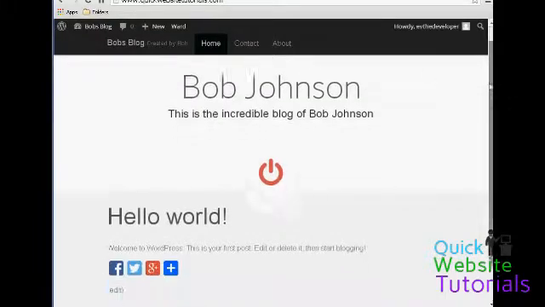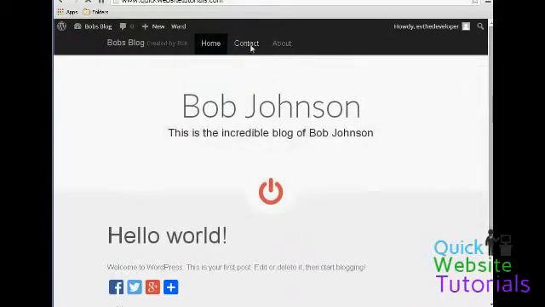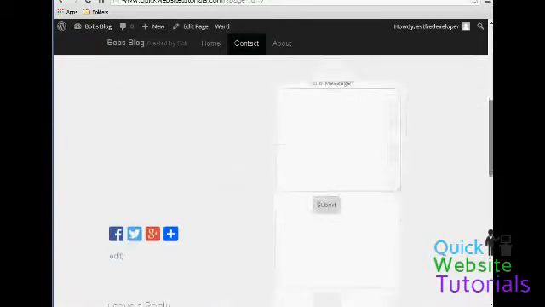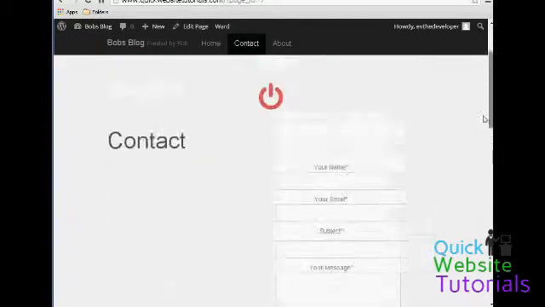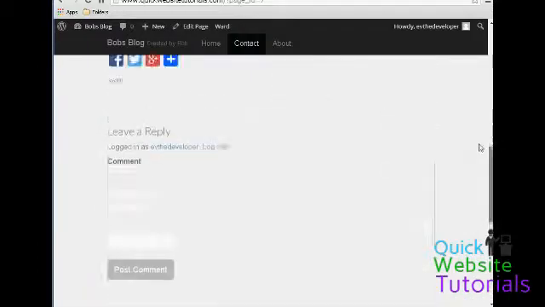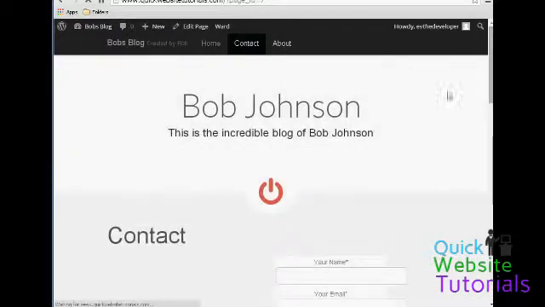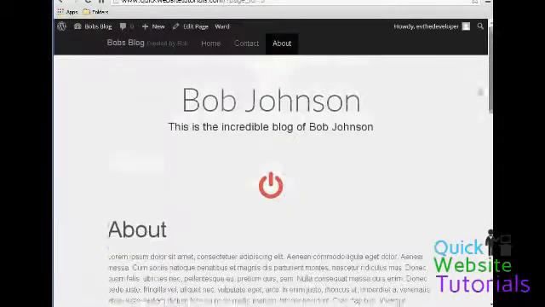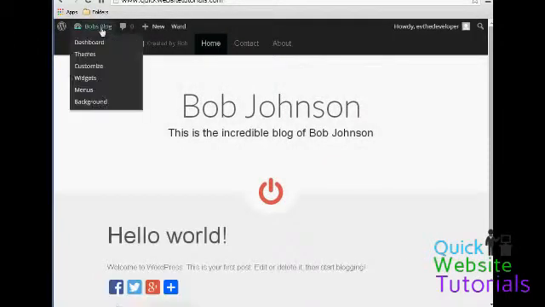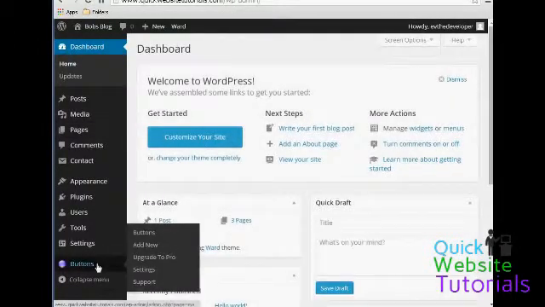As you can see, our menu looks pretty good. It says contact and about, and our home page is looking pretty good. Our contact page looks pretty subpar, to be honest, but we're gonna make that a lot better, alright? Don't you guys worry. Our about page looks average at best. So let's go back to the dashboard.